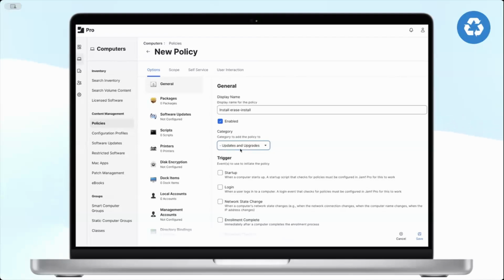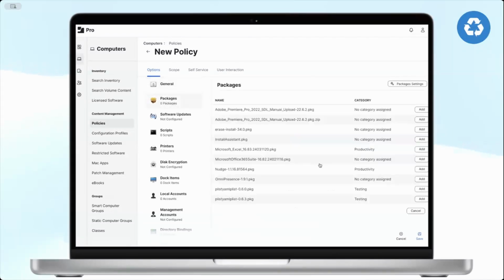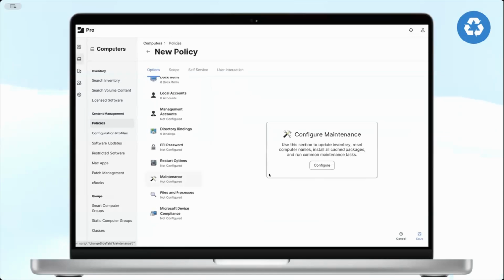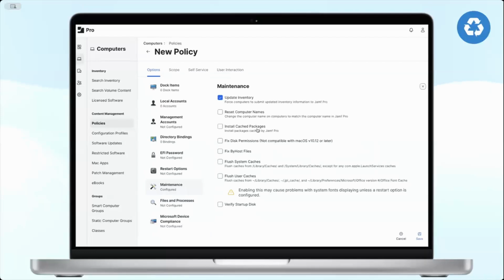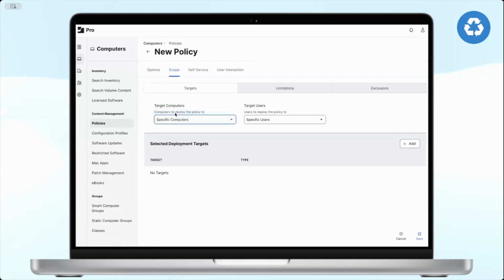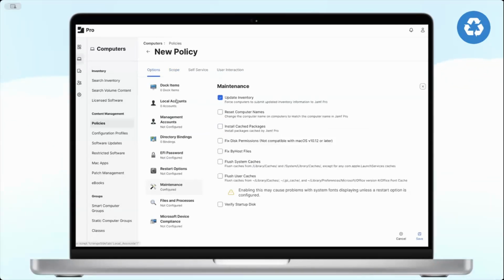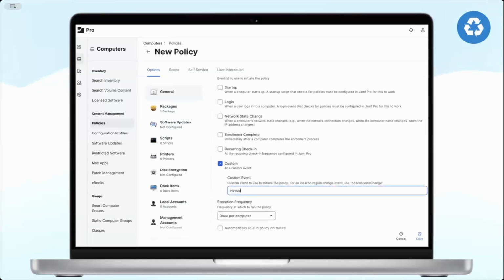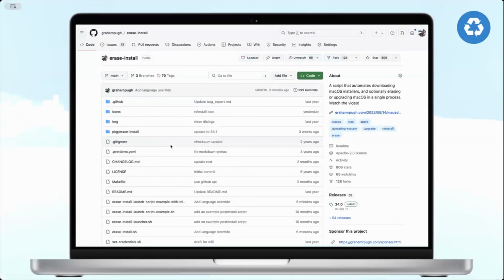So first of all, we need that trigger policy. So this is a basic one with the package. We're going to add maintenance, as in update inventory, so that Jamf knows that the package has been installed. And we will scope to all computers. And the important thing, the only trigger is a custom event. Let's call it install erase install. And then let's set the execution frequency to ongoing because this should run every time it's called. Cool. So we've got that policy.